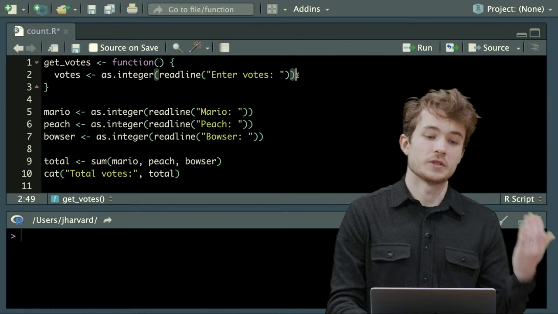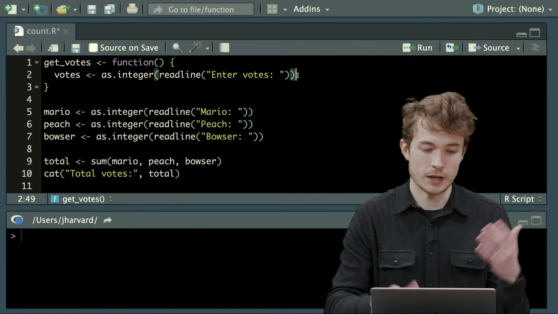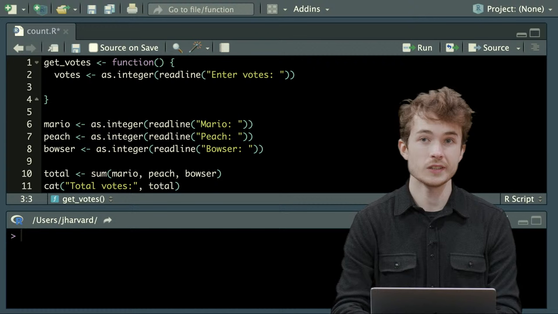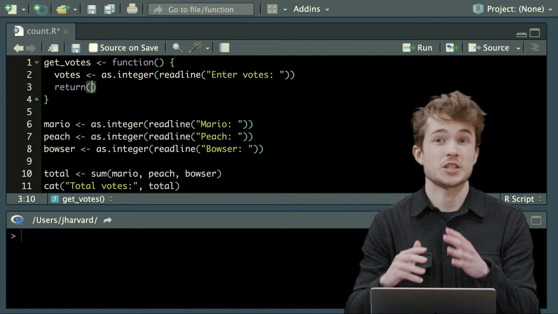And once I get those votes from the user, well, I want getVotes to return them to me, the programmer, so I could assign them to some object like Mario, Peach, or Bowser down below. So to return some value from a function, I can use the keyword return, and inside parentheses say which object's value I want to return.